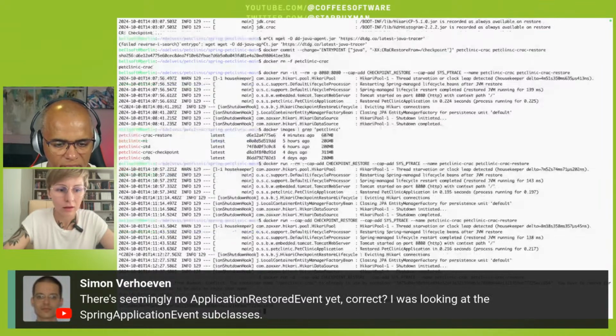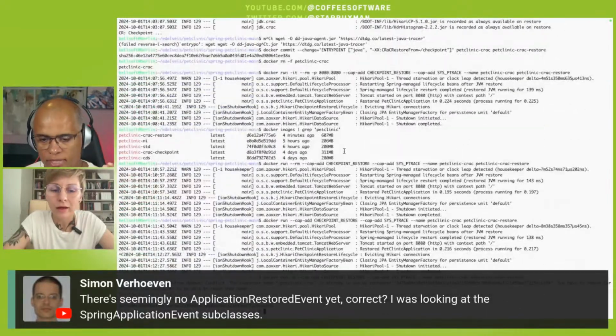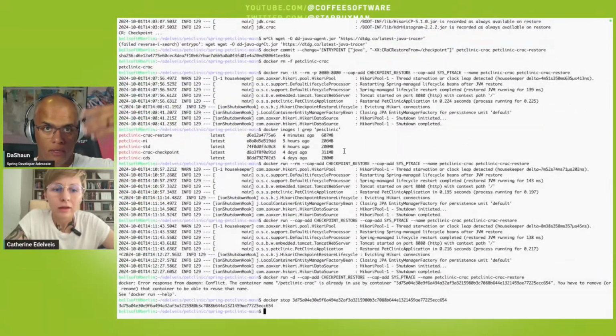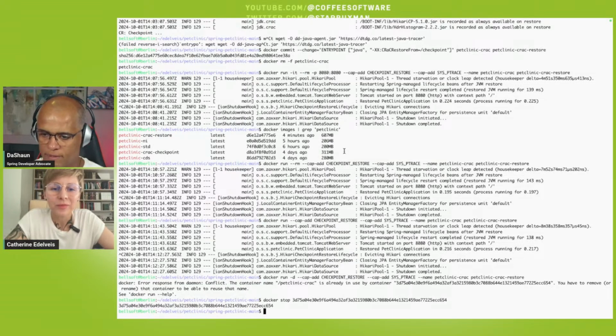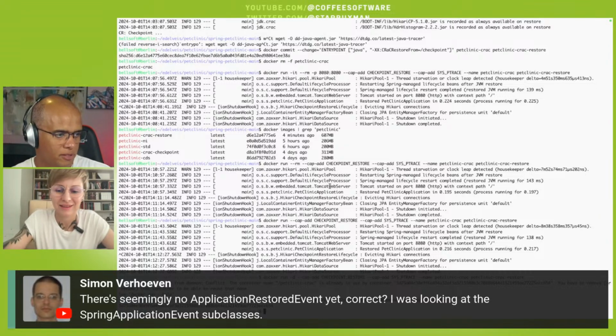Simon says, hey, there's seemingly no application restored event yet, correct? I was looking at the Spring application event subclasses. I know what you're saying. You're saying you want an event triggered when I've done the checkpoint restore when I boot up, but it's not the same. There's not a specific event for that that I know of. But that is a really good question, Simon. So I'm going to take that note, and I know exactly who to go to. I'm going to go to Sebastian. I'm sure he'll know. I want to find that out.